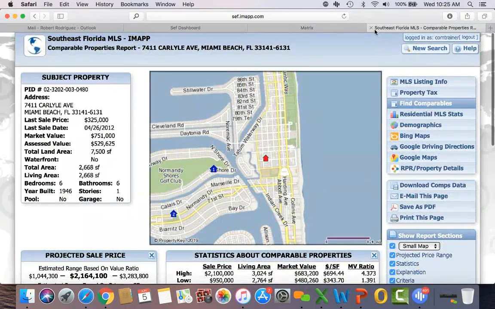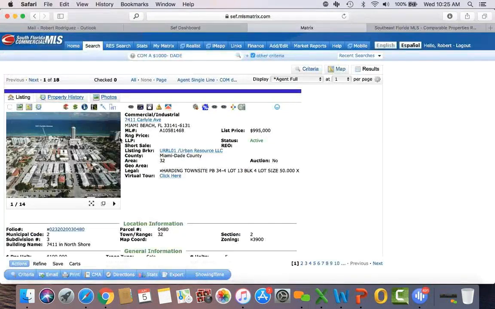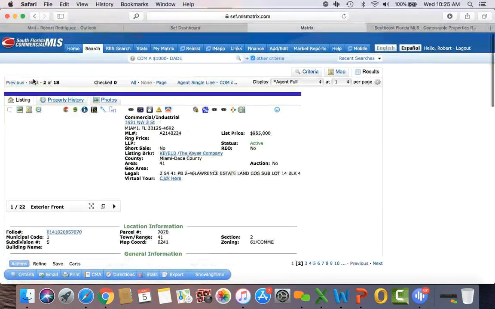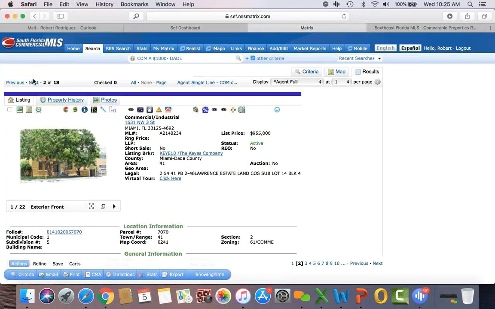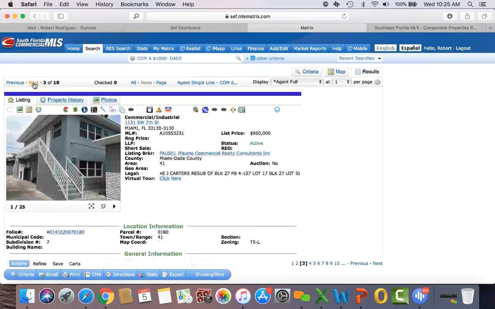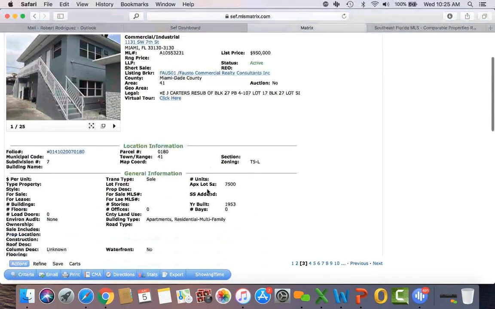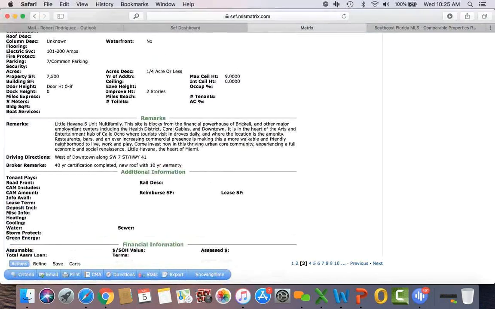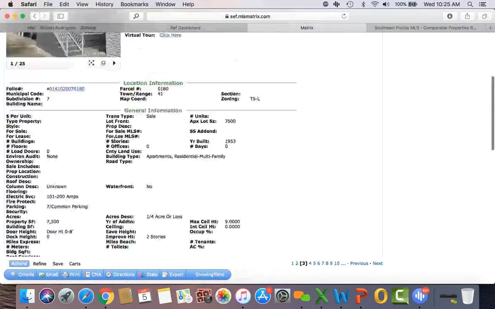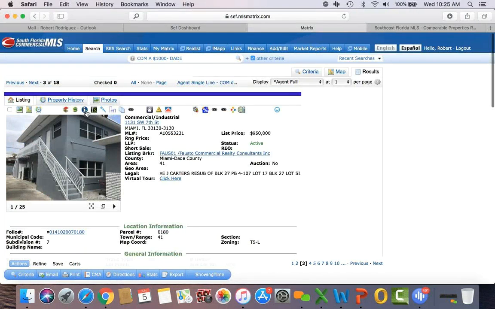All right, so let's go ahead and go back to Matrix, and let's see if we can find another one that we can find a comparable, perhaps one that we need to research a little bit more. So here is in Southwest 7th Street and 11th Avenue. We have a 6-unit multifamily, and we want to go ahead and run the iMapp search.